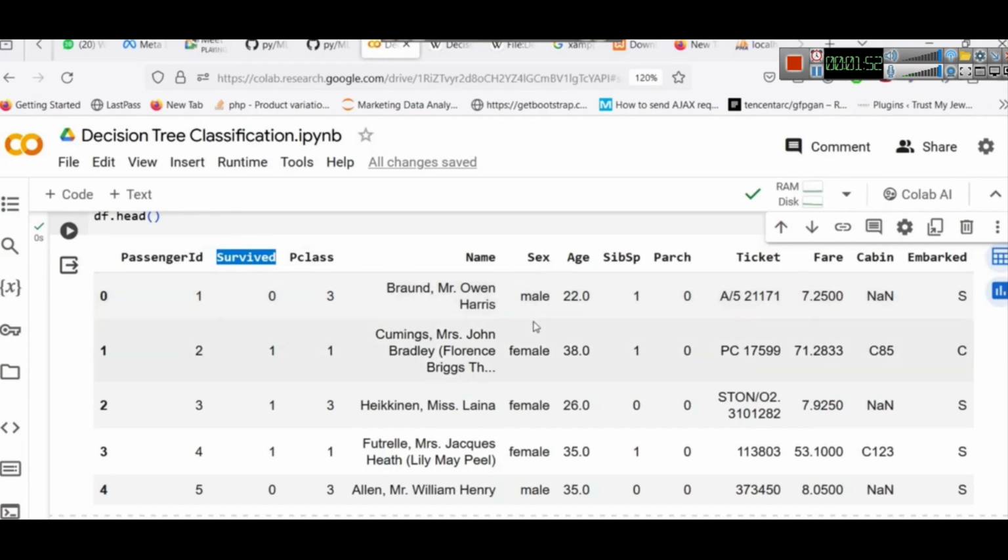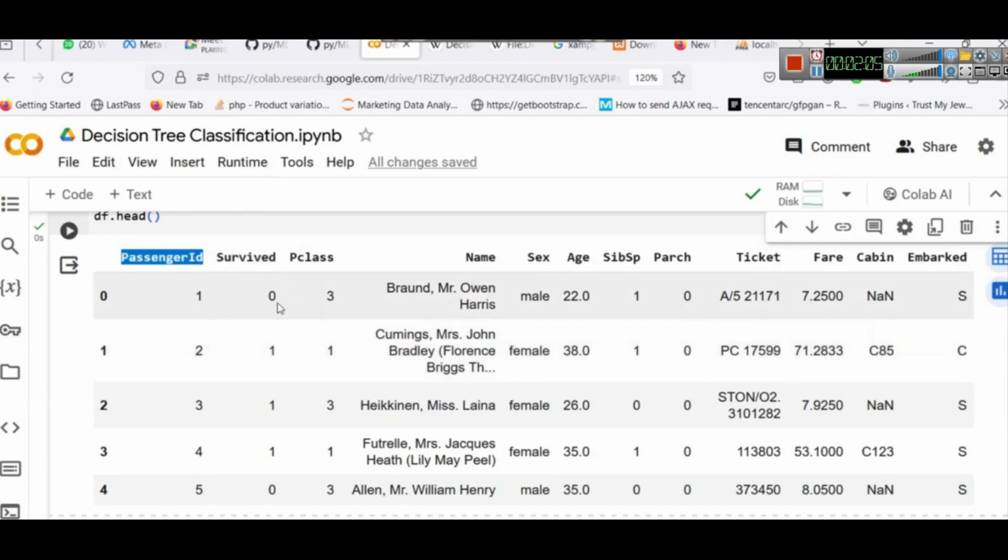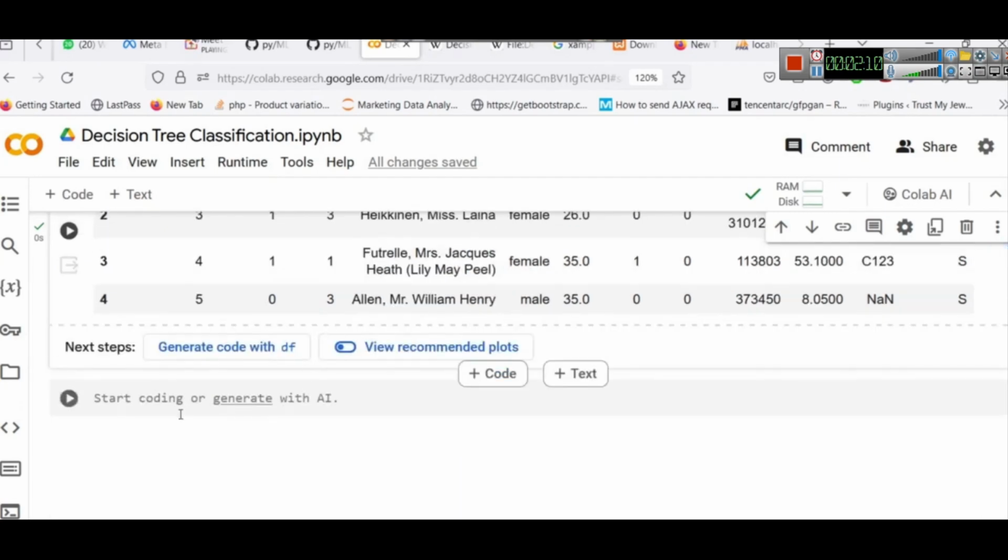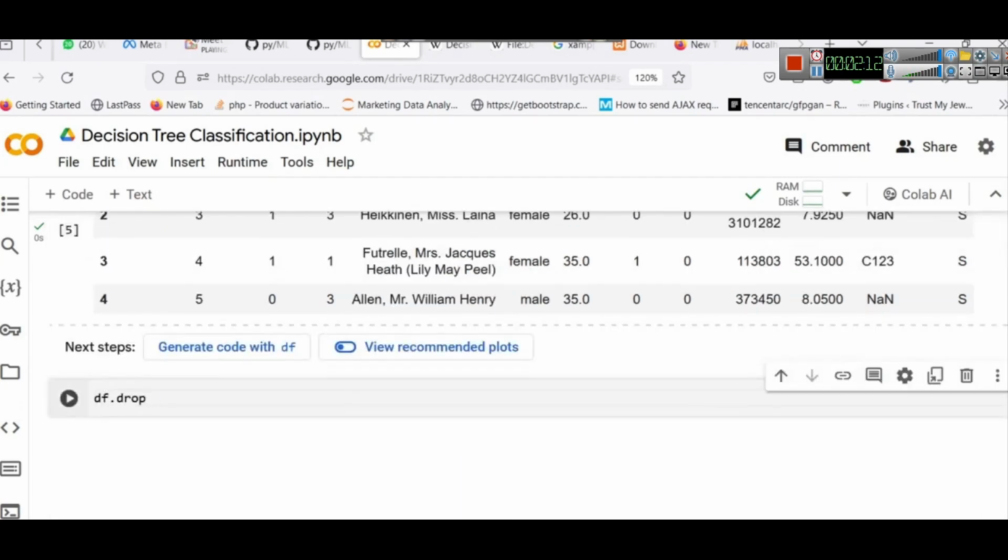So here survived is 0 and 1. What is the relation of survived 0 and 1 to the other columns is what we are going to find. Or in other words, survived 0 1 is the output. That is, the survived column is the output and all other columns are inputs.